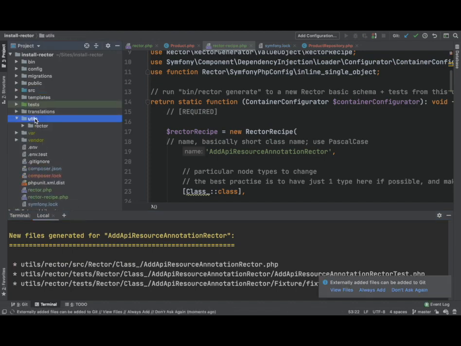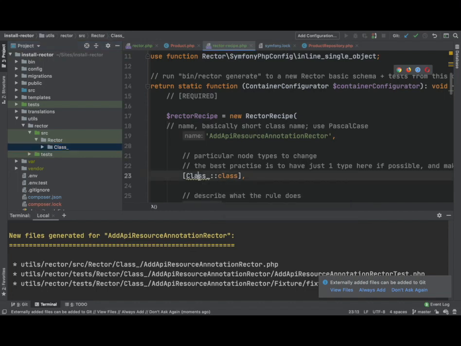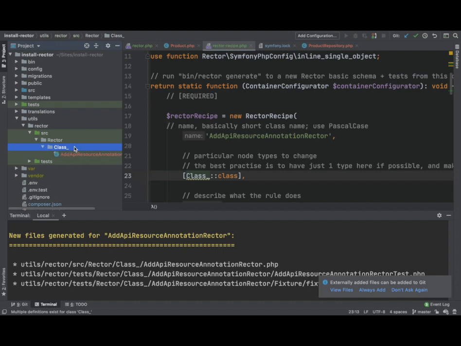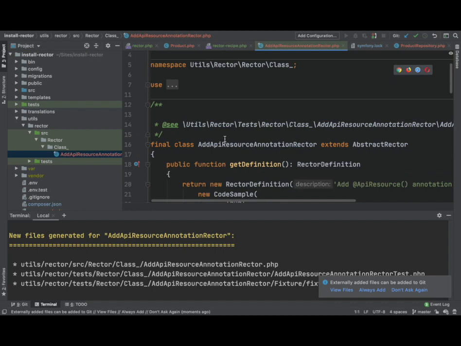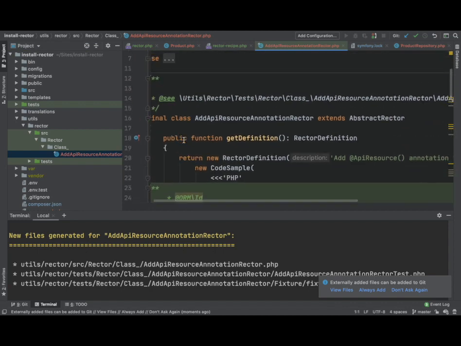We can see that a new utils directory has been created. Inside of it, we have a rector, then we have a source, and we have a test. The source has rector inside of it, and then there's a class. This is coming from the fact that we defined the node as class. So if we created more than one, it would pop them all in here. And then inside of that, it's created this file for us. So let's have a look at what's going on inside of here.